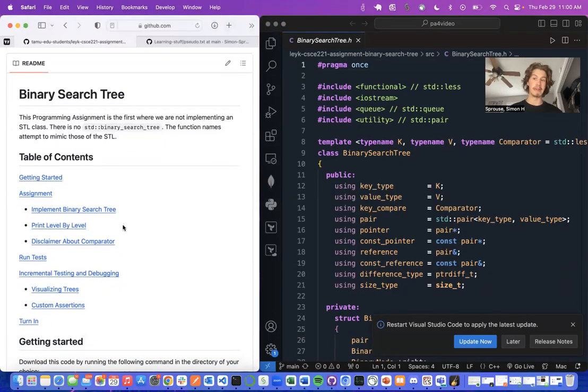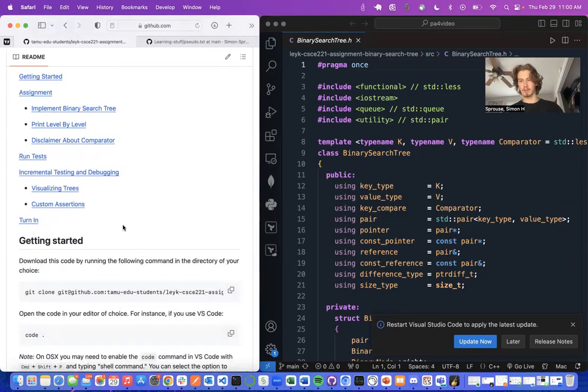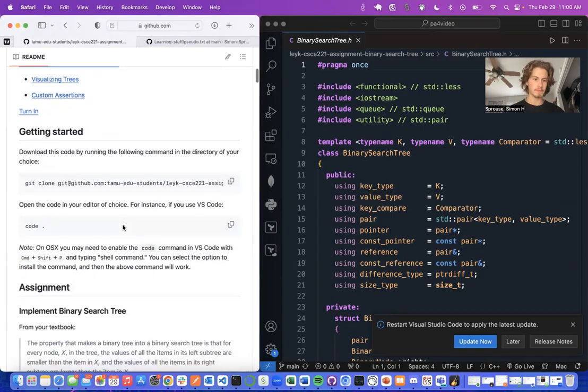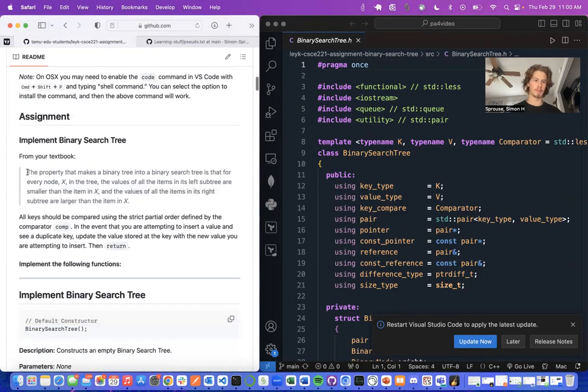So a lot of the functions are named within the STL convention. So you have your insert and erase as per usual. But it's not like vector, it's not like list. You can never do hashtag include binary search tree. So I just find that interesting. That's some motivation from the textbook.